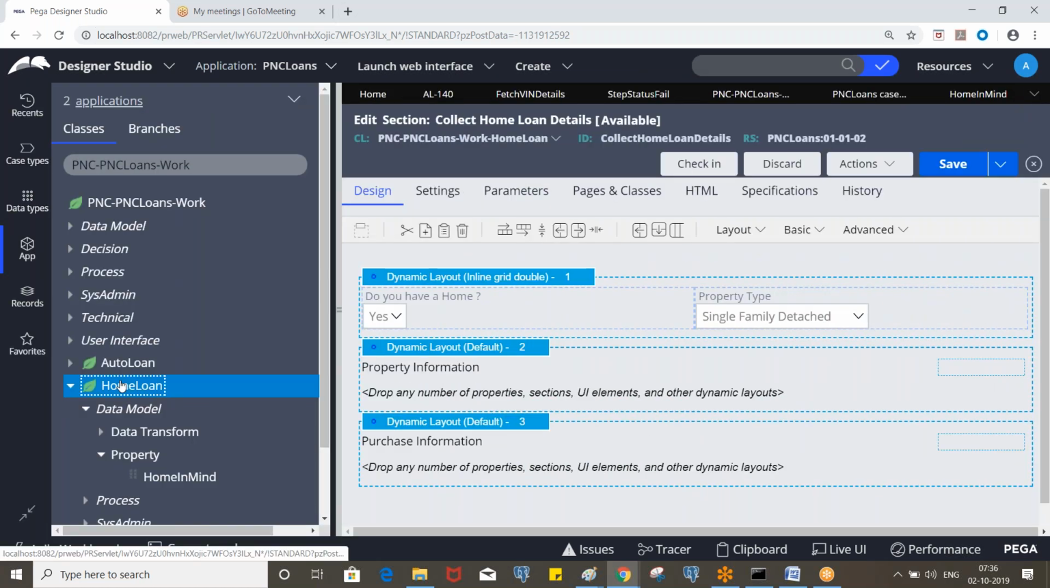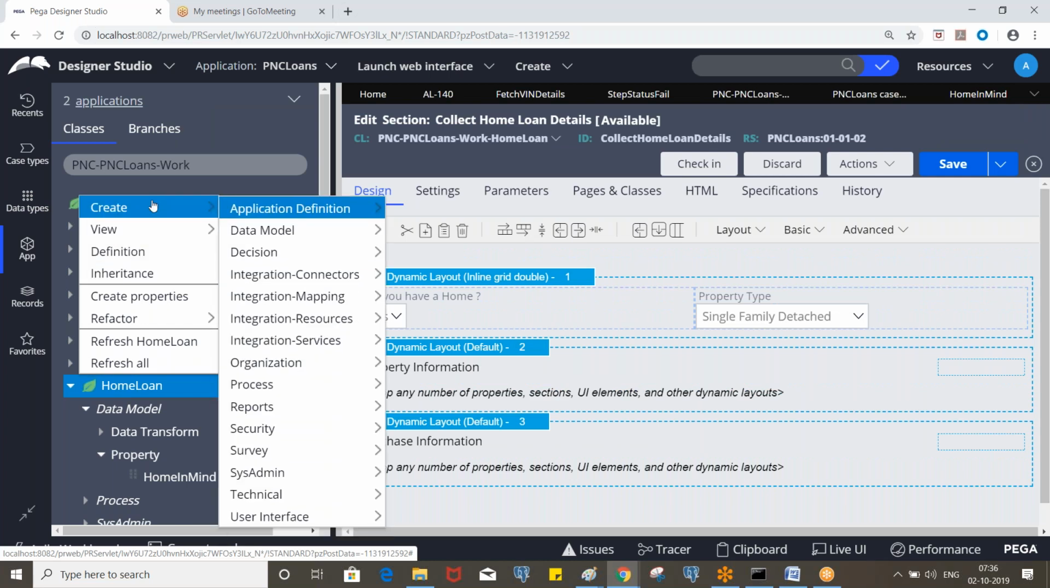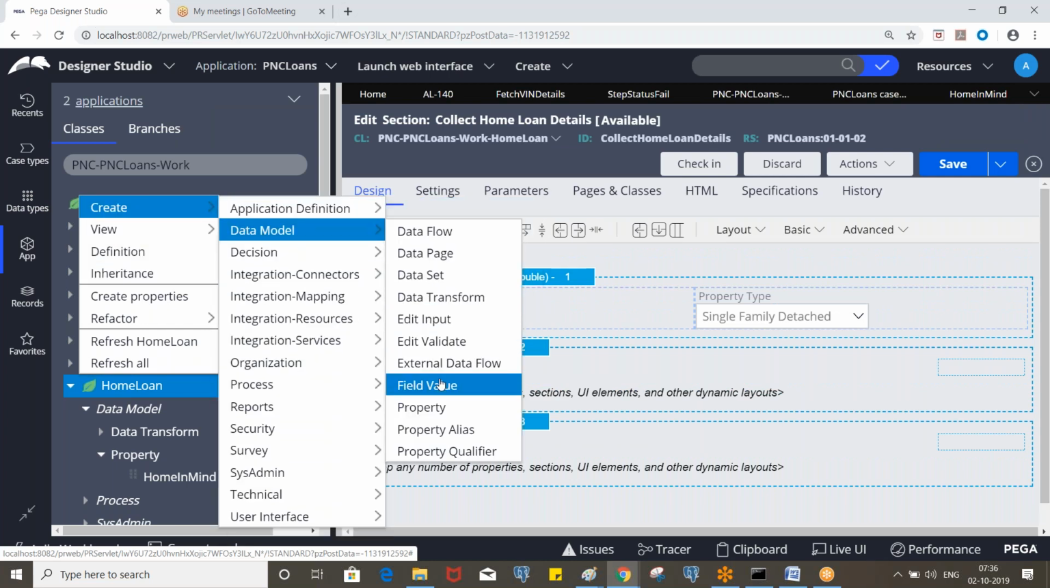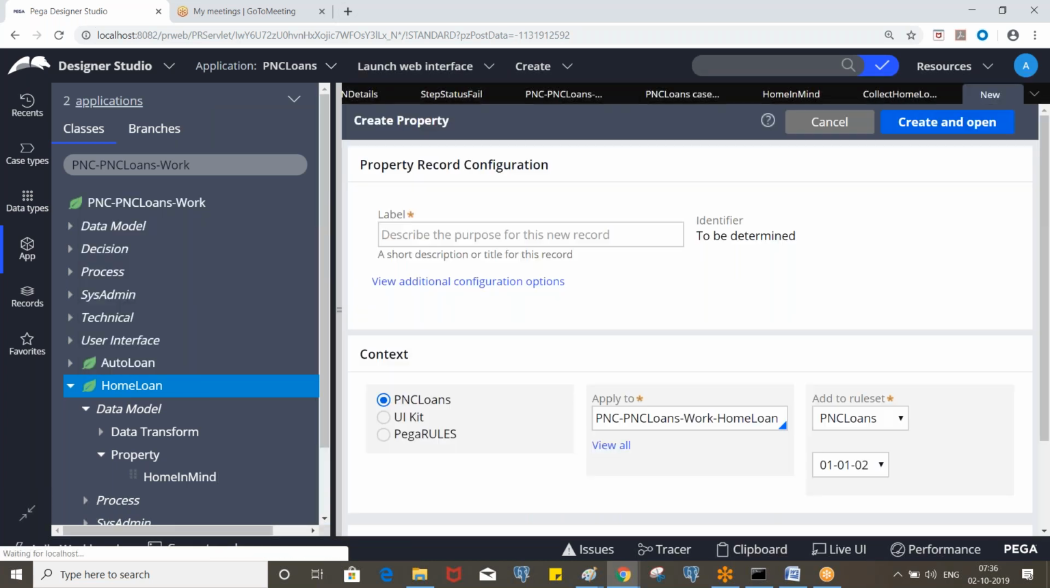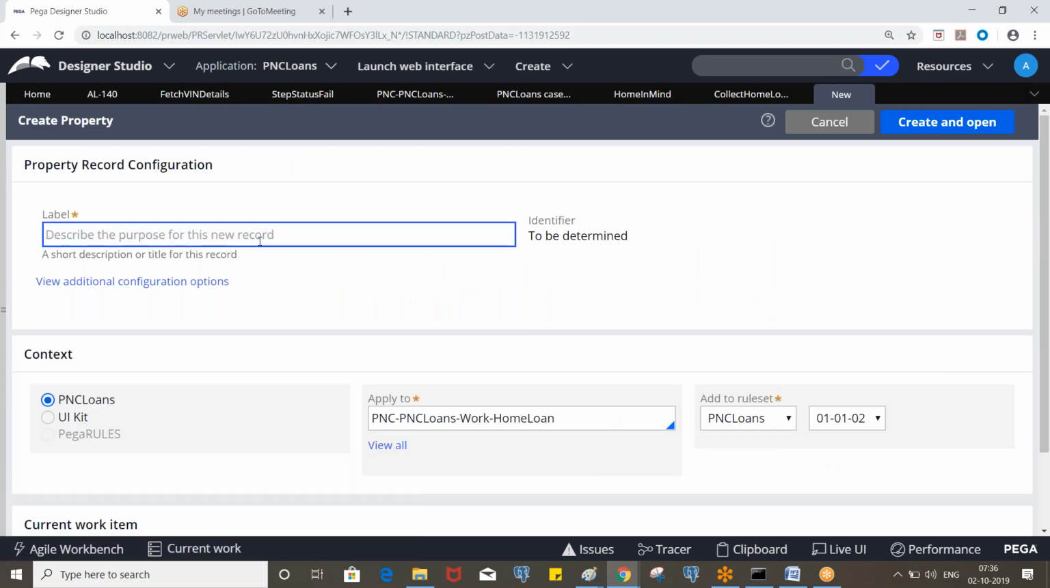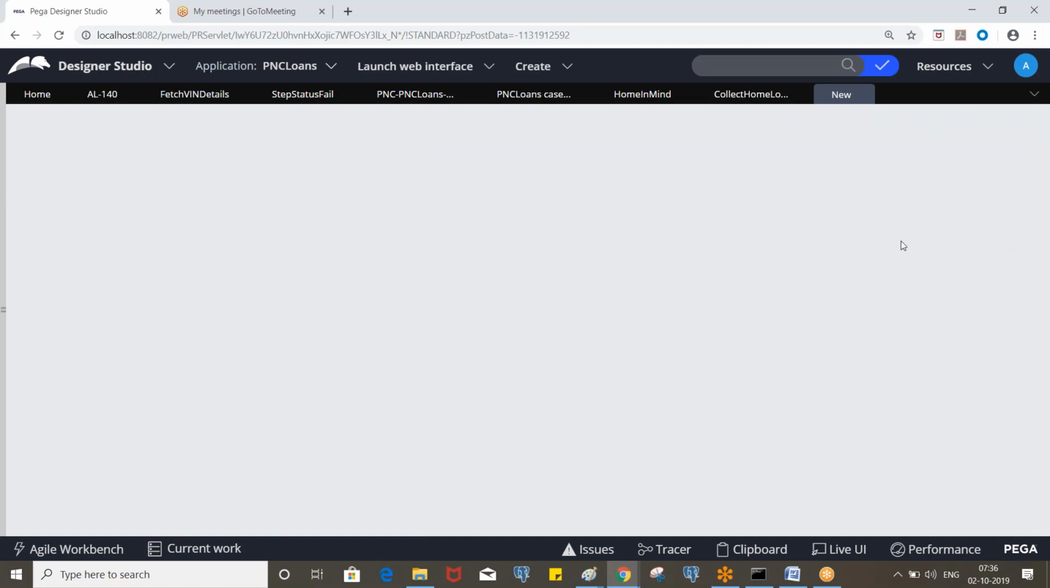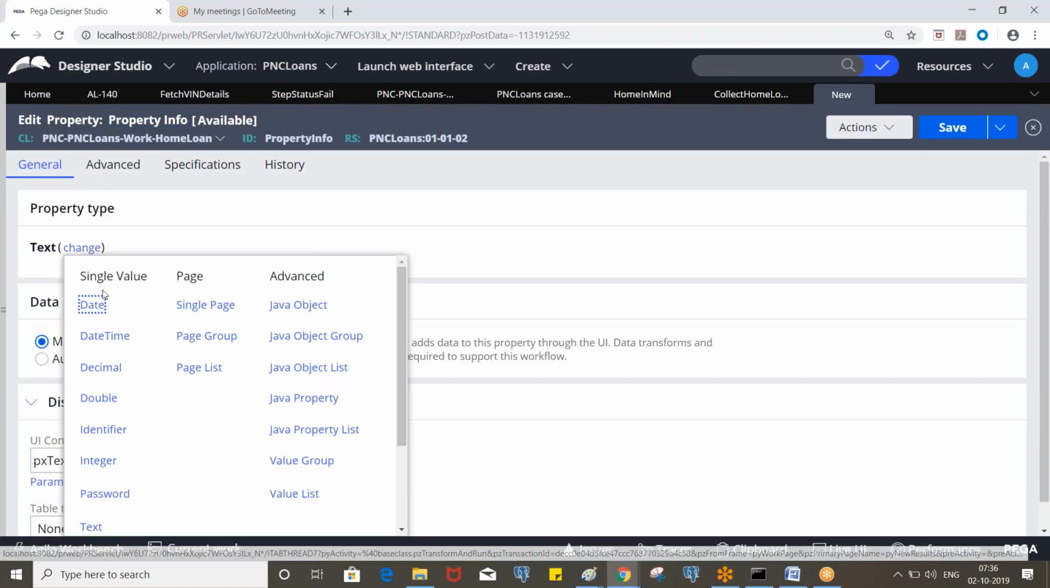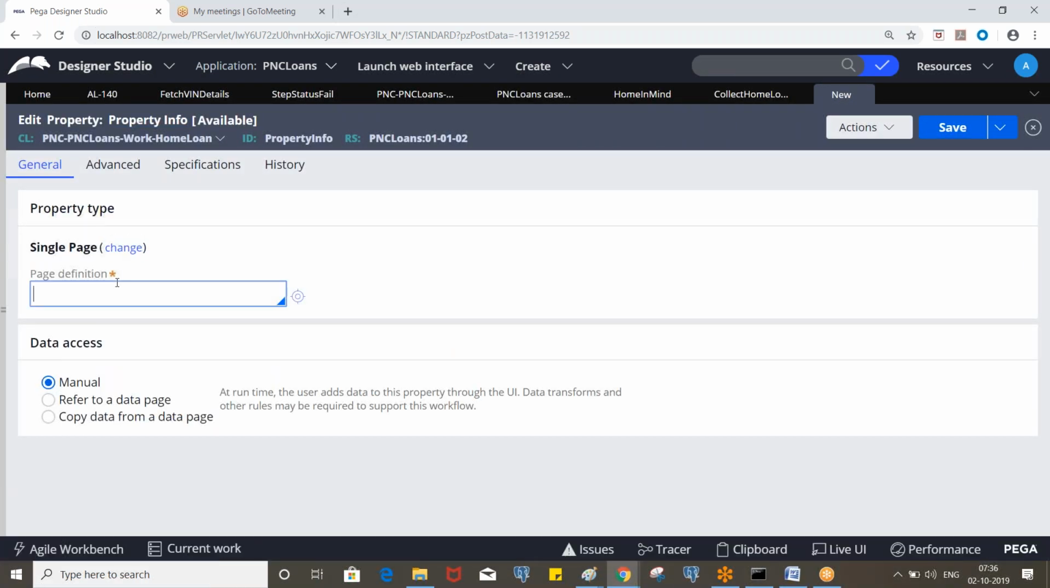Clear? So let's create a property info under the home loan class and specify the same data class as address details. So again, we don't need to create address details, right? We already have a data class for that, and we are using it.